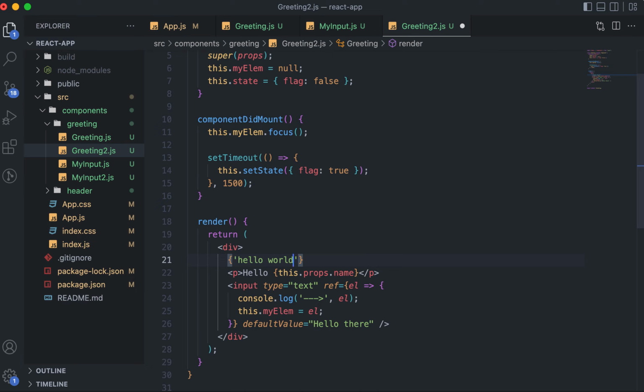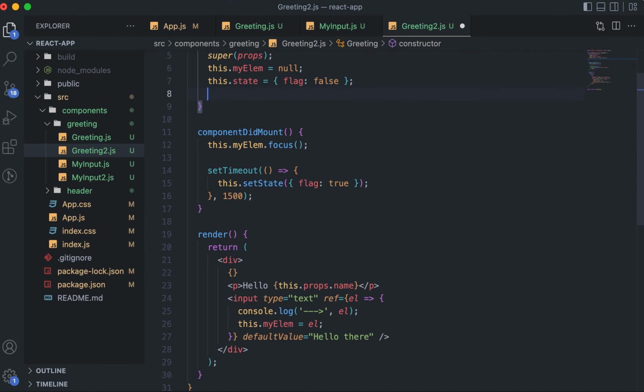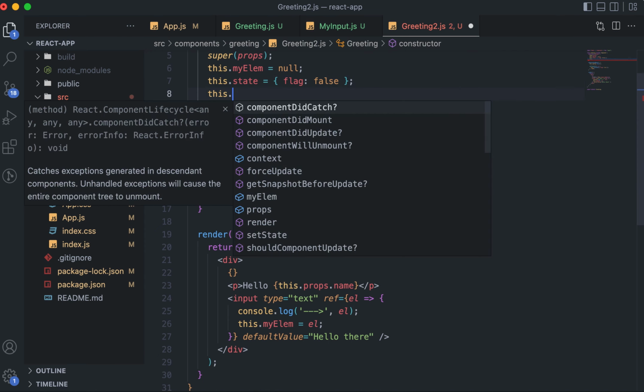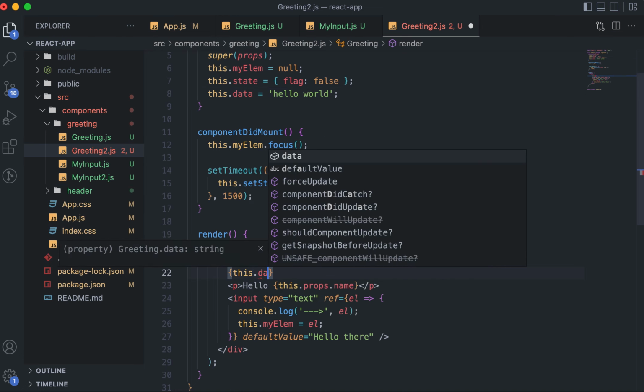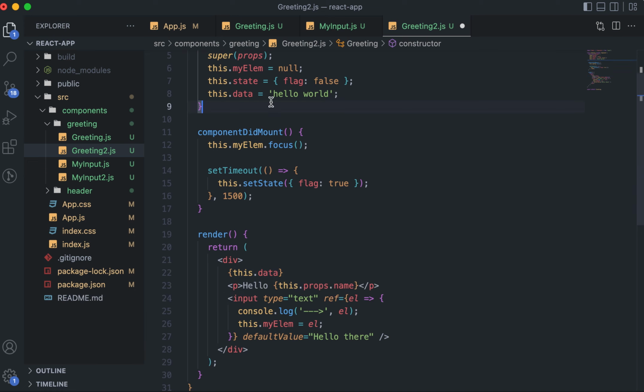But if you store this hello world in, let's say, this dot data, and then here you put this dot data, then this hello world is not created every time. One time it is created and the same data is being reused here.